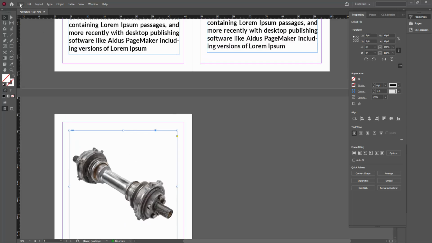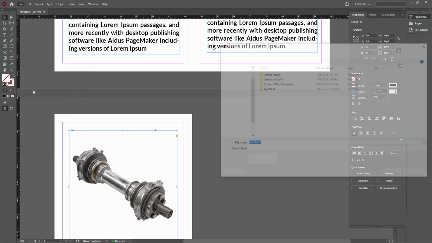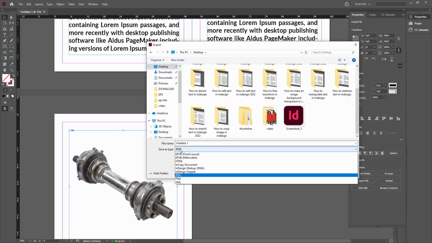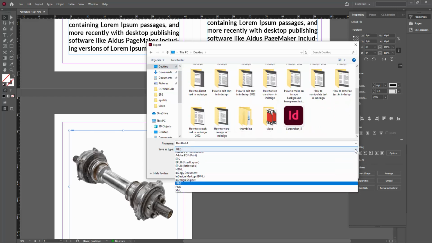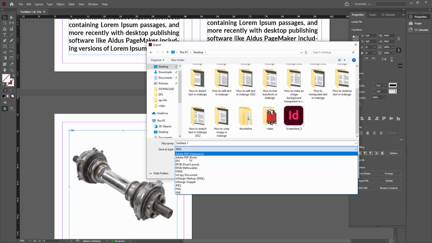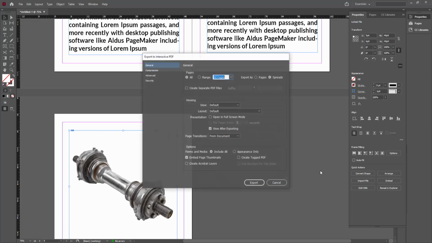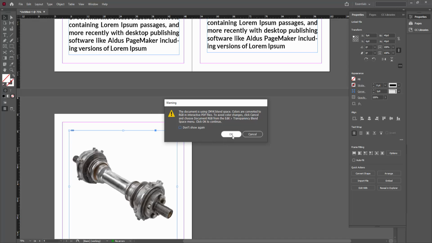Then at first go to the file menu and go to the export option. Now choose your location and click the drop down menu and choose Adobe PDF. Then write your file name and click save. Then click export. Okay.